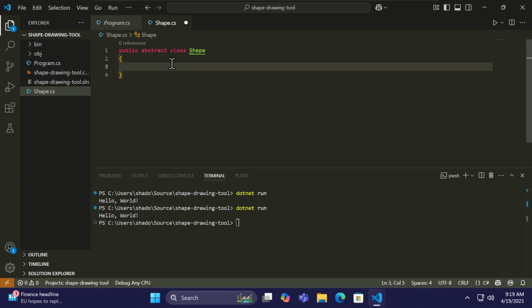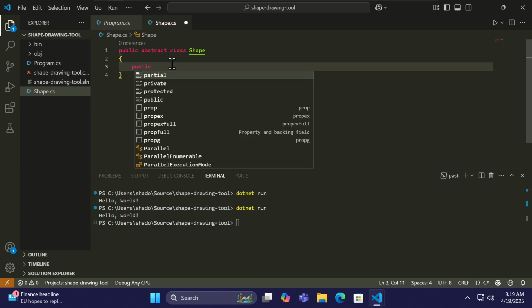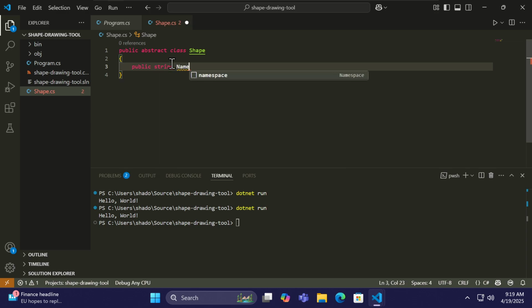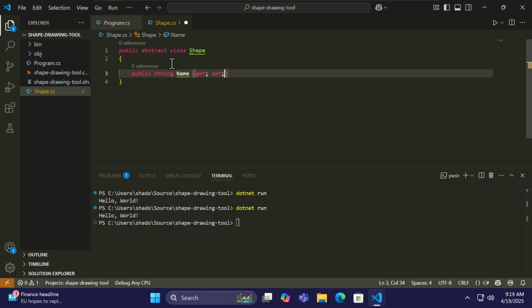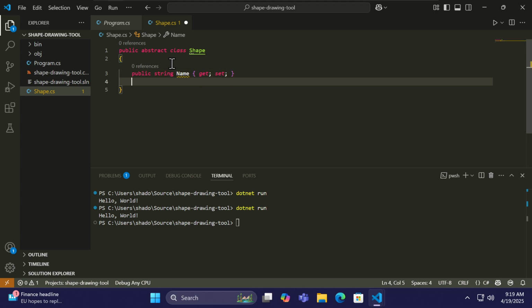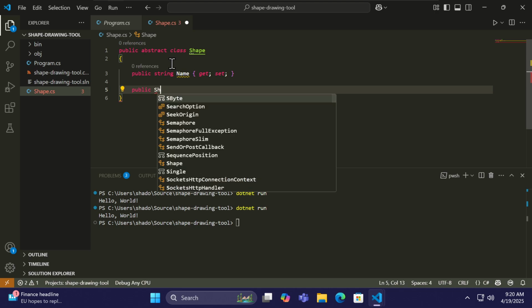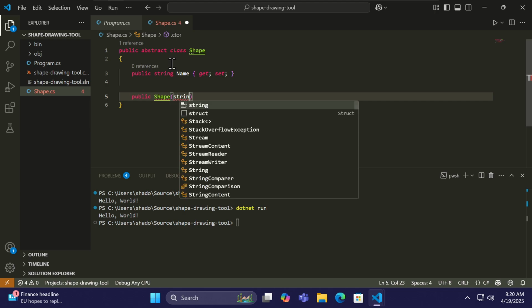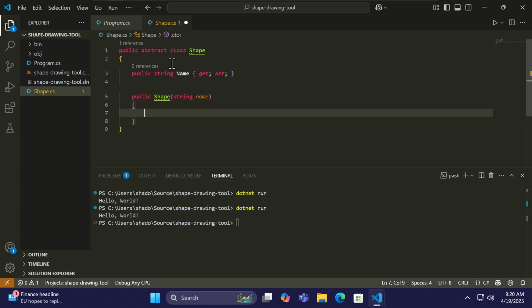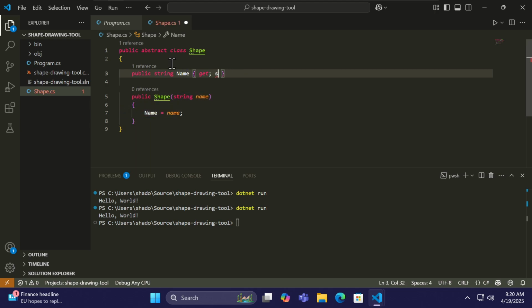We're going to give it a public string name, make this getter and setter, with spaces around that just because that's the style. Let's do a constructor. We'll set the name here in the constructor, so shape, let's do string name, equals name. Yeah, we'll remove the setter here. We don't want to set it.